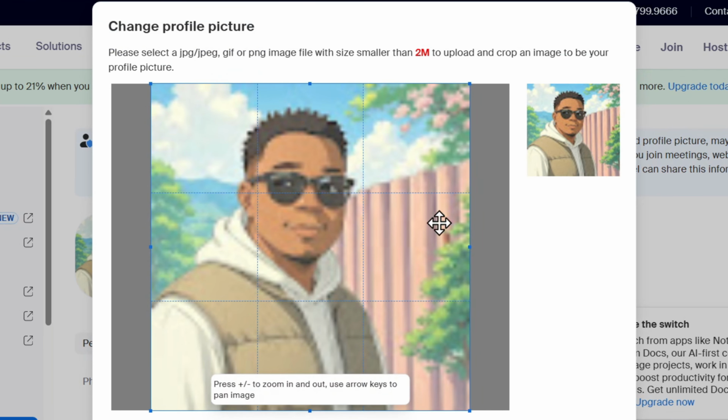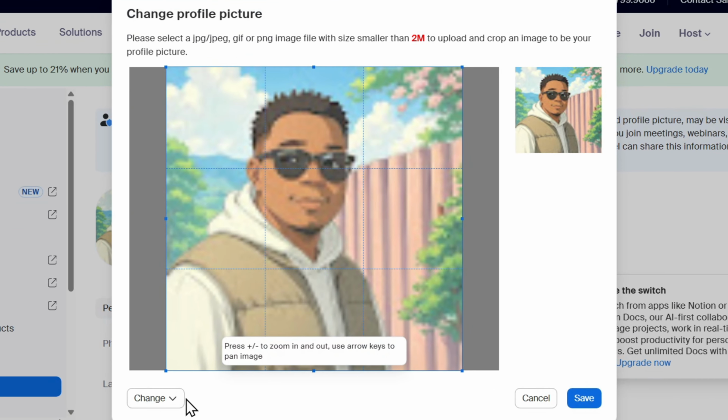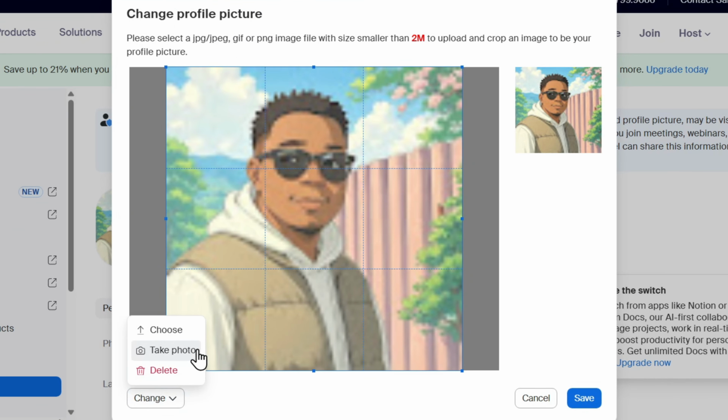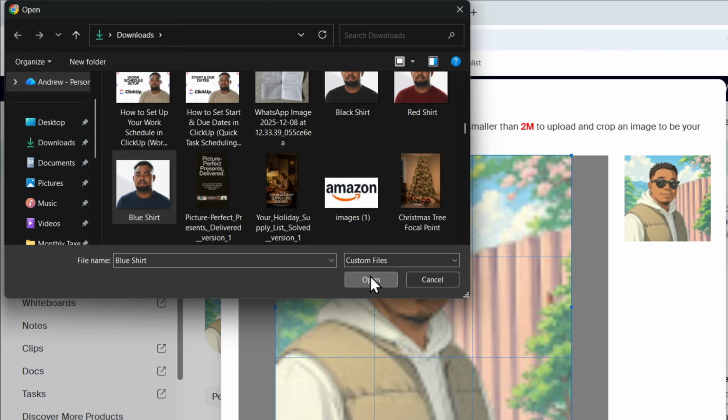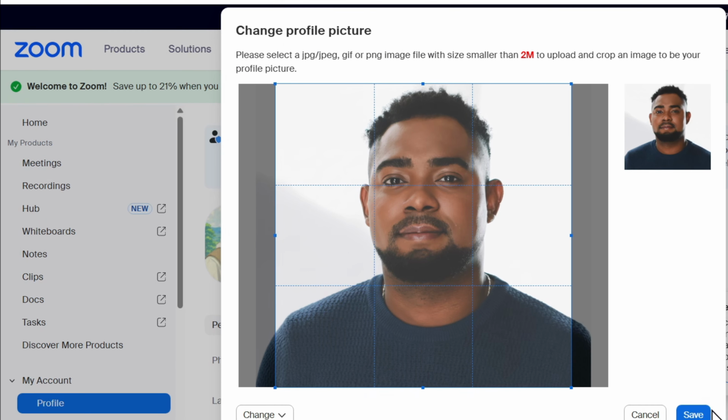Once you click on that, you will see the current picture, and of course you can click on change, then choose or take a photo or delete. I'm going to choose, for example, and let's find something on the PC that we can choose here. So we're going to choose, for example, this picture here, then click on save.